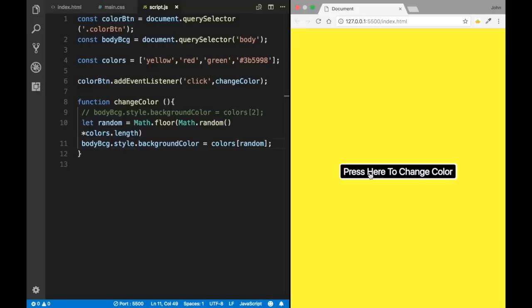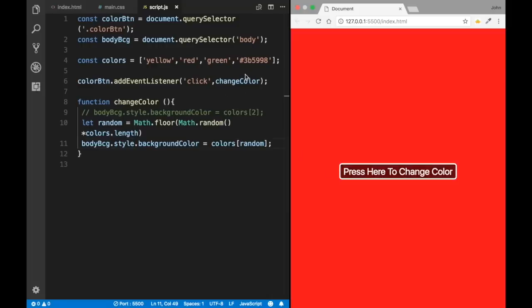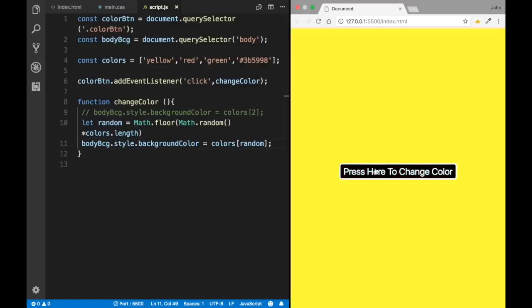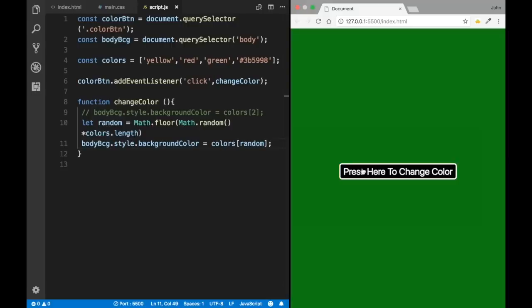Now, again, there's going to be times when you're pressing and the same color comes back on because this is a random number. But in general, we completed our project, and now we have the button that can get random colors from the array, and we can change the background of the body using these colors.